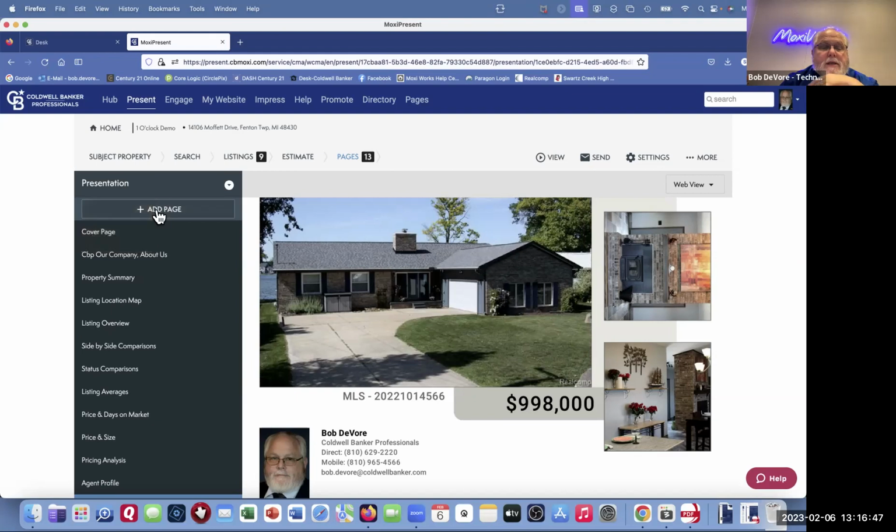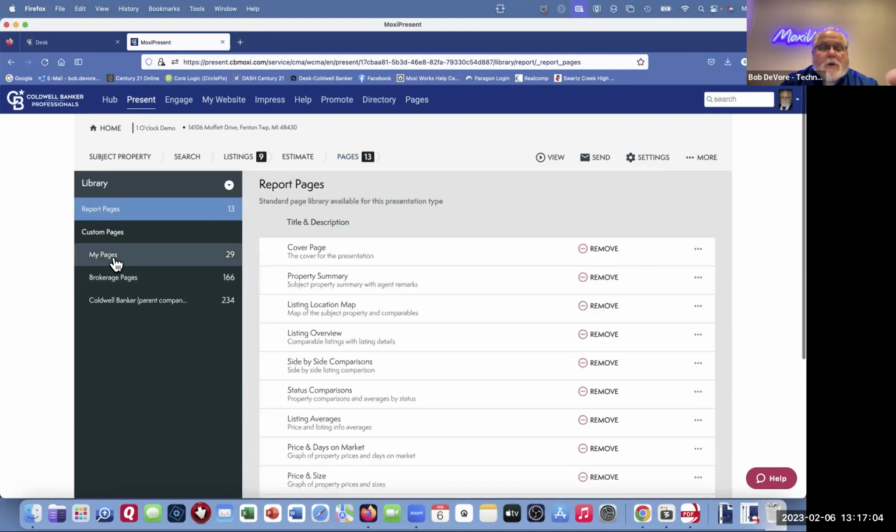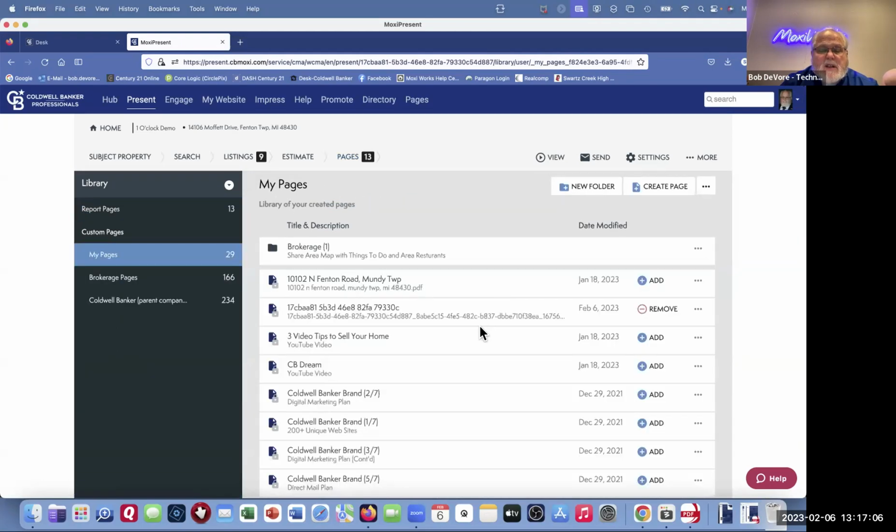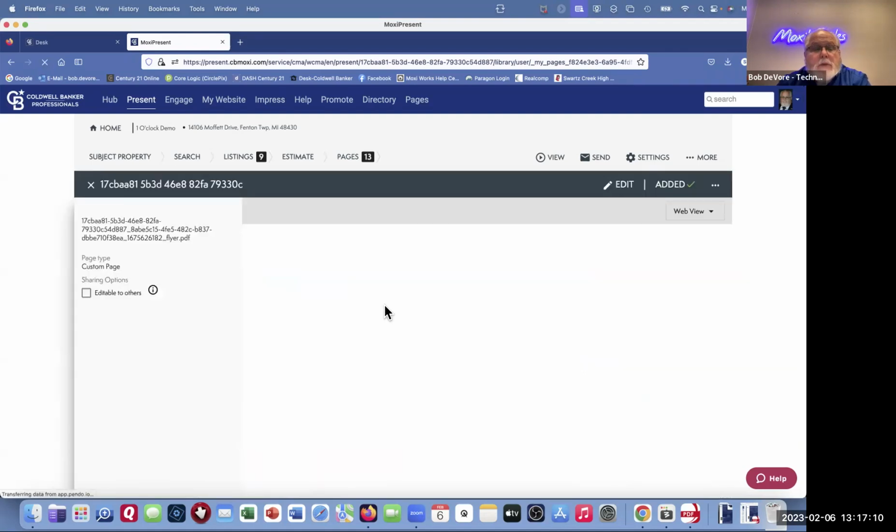Now, the thing is, that page that I just added is also in my library. Because as soon as I upload anything, it goes to my library. So I'm going to go add from library. I'm going to go to my pages. And right there it is. Of course, now we've got to wait for it to come into view.